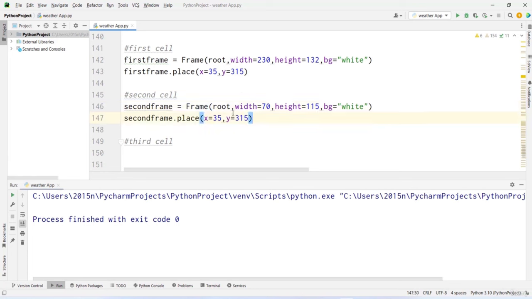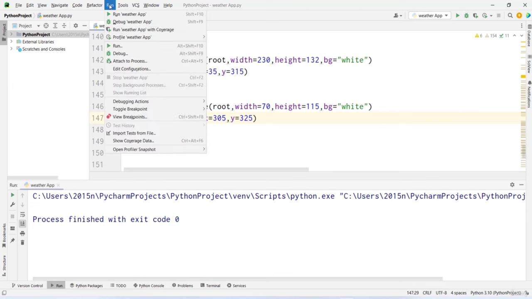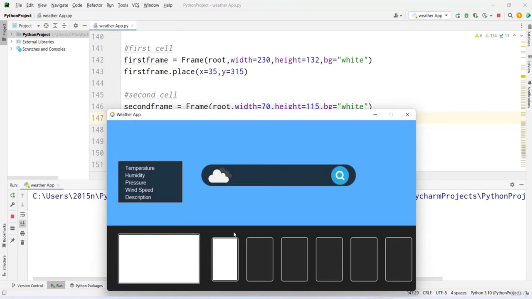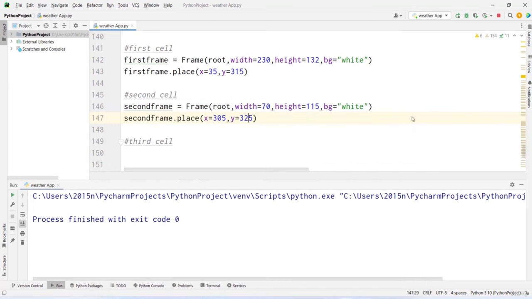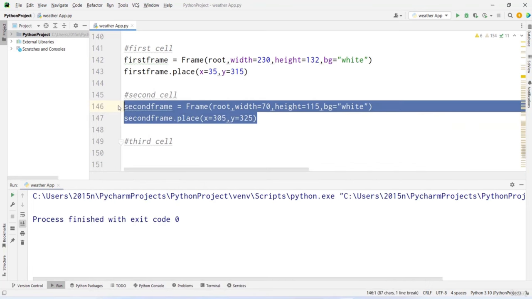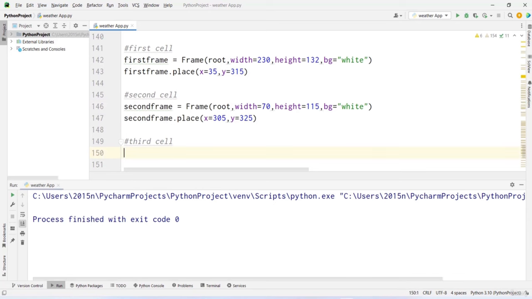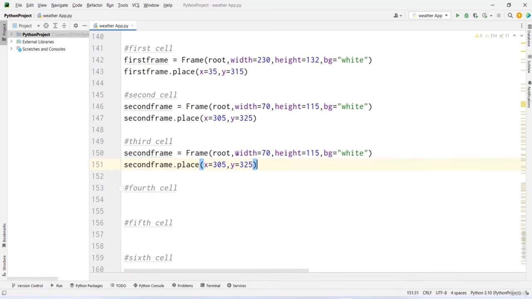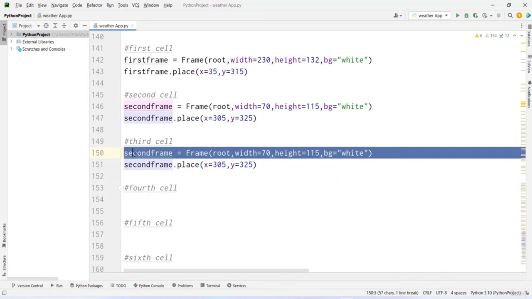It should be 305 along the x-axis, and along the y-axis it should be 325 pixels. Now let me execute this, and you can see that we have another frame inside of this cell. Okay, now similarly, let me copy this, minimize the screen, and paste it. Now we're going to change it to third frame.